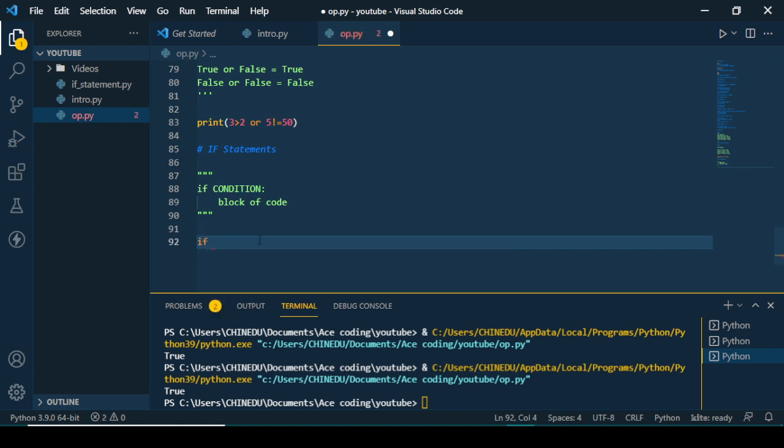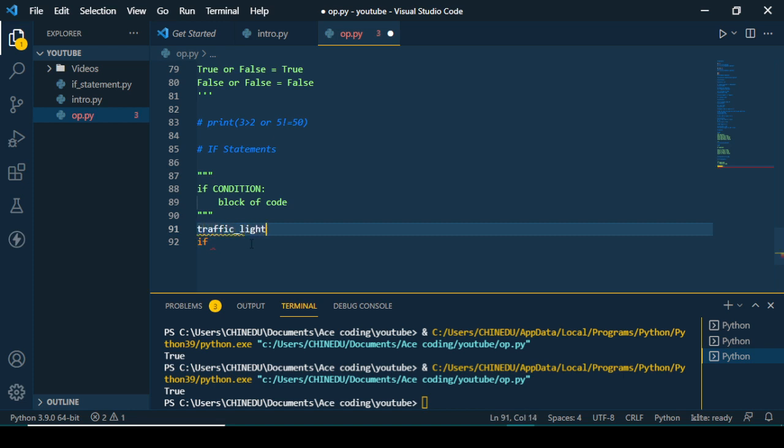We're going to say if, sorry, let me comment this other print statement up here. Let's just create a value. Let's say traffic light.